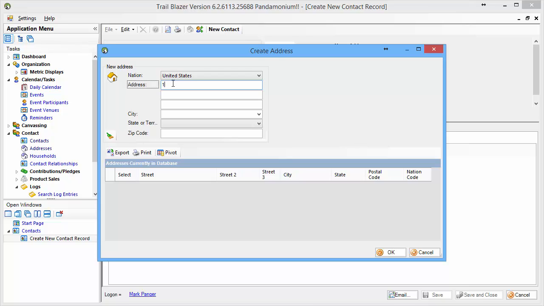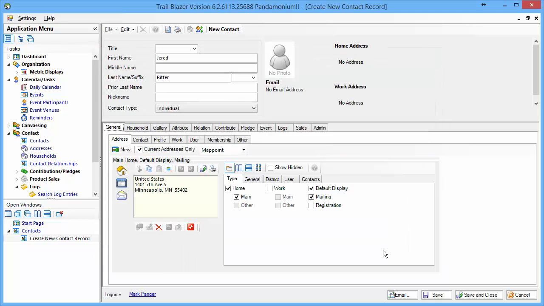And the address is going to be 1401 7th Avenue South. And I'm going to come all the way down to zip code and just type in the zip code. And as I click over here into city, it fills in the city and state for me. Click OK. The checkboxes over in here indicate what kind of an address this is. It's a home address, or maybe I want to change it to a work address, or leave it as, right now I've got it as both, but I can turn them both on there. We'll talk about these in a few moments.